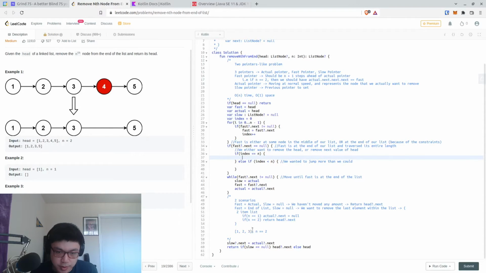If we wanted to jump a 3rd time, because the size of n is 3. So this jumps because 0, this jumps because 1. We can't jump again. If this was 3 though, then index would be less than n. Then we return head next.